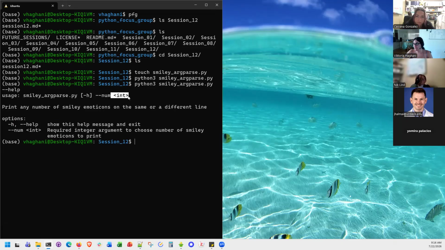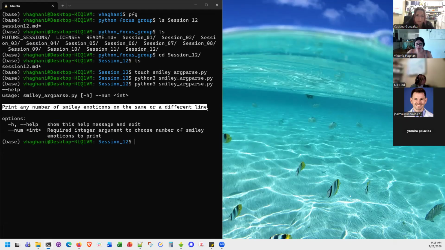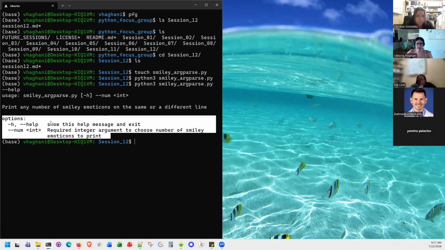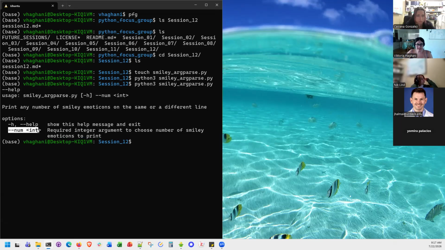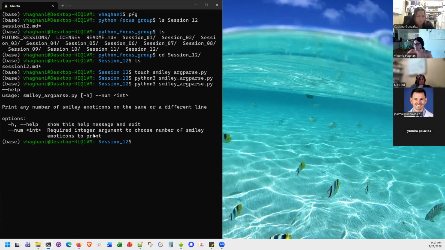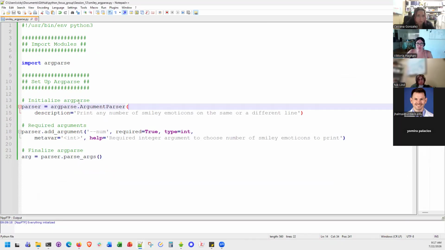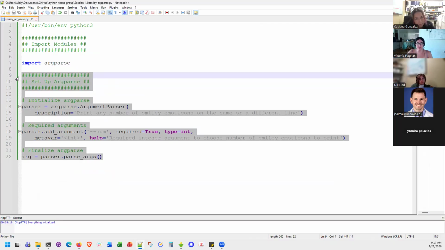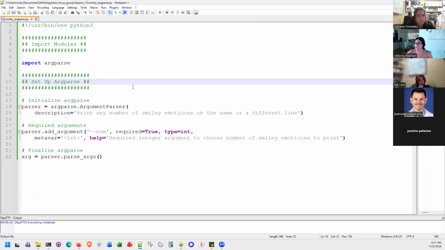So it's saying it needs you to put a required argument here that's an integer. It'll print out the description of the program. So it'll say print any number of smiley emoticons on the same or a different line. And then it'll give you the actual options. So this is where it'll show options that are required or not required. So it'll show all options available to you. So this is where it shows the dash dash num int and says required integer argument to choose number of smiley emoticons to print. So essentially everything that we have done so far is just setting up some stuff to be able to read in our arguments from the command line and make our script usable outside of just editing the script ourselves.